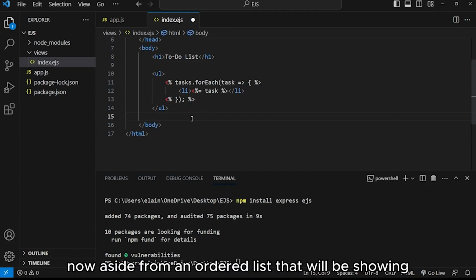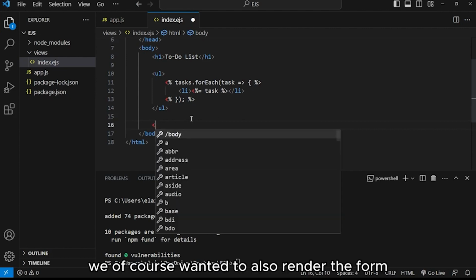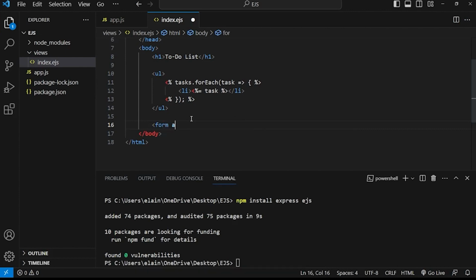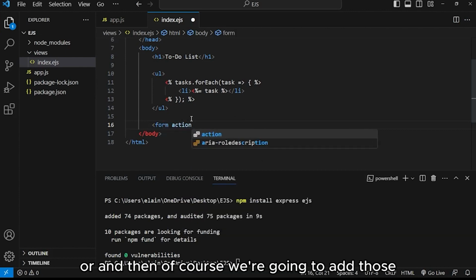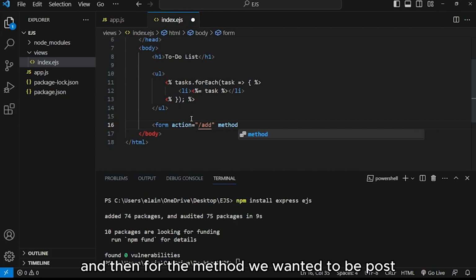Now, aside from an ordered list that will be showing the items or the tasks that we have already entered, we of course wanted to also render the form. And then of course we're going to add those routes that we also added in our server. We have the add, and then for the method we want it to be post.